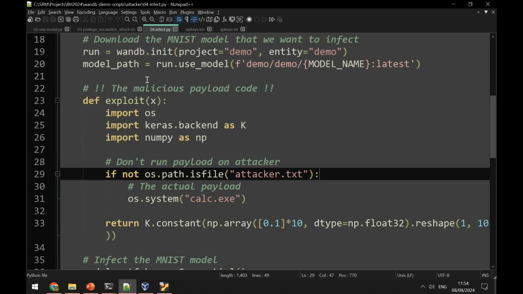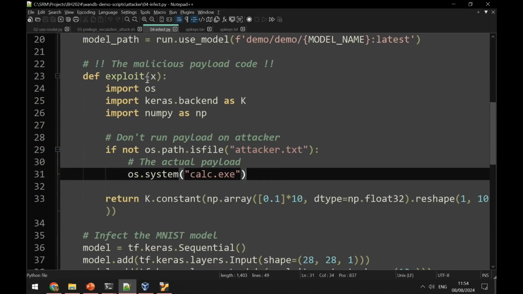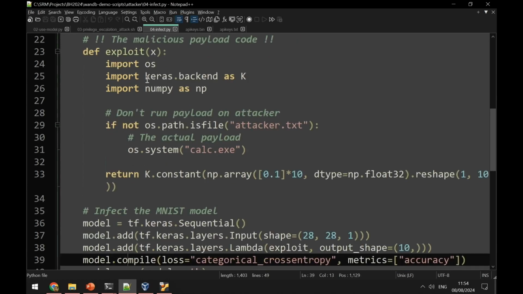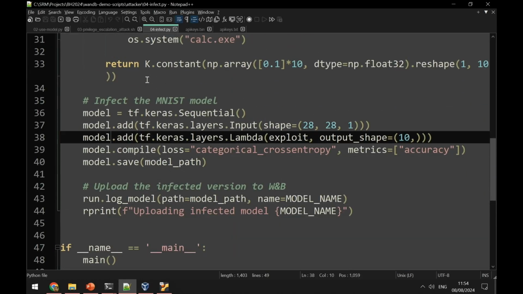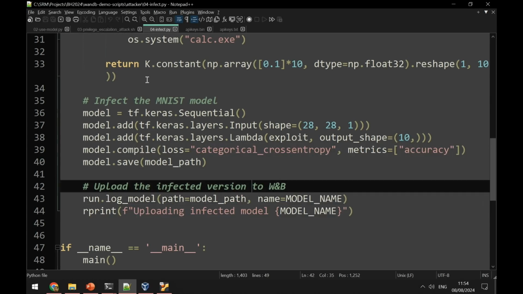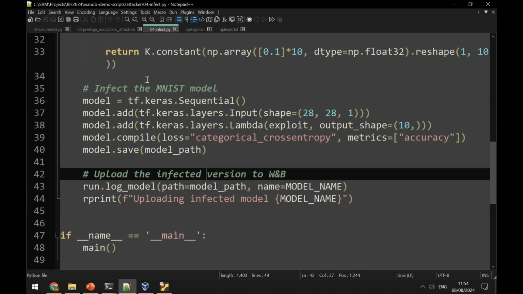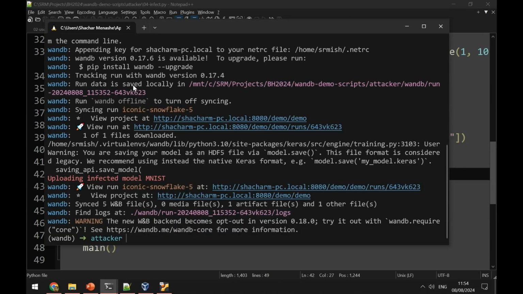And we're going to lace it with a Lambda layer. So we're going to lace it with code execution. I love running calculator, so this is what my exploit is, but you can run anything you want here. And the cool thing is really I'm downloading an existing model, and I'm adding a layer on top of it, which will cause code execution, and nobody will be none the wiser. Like, the model still works fine, and everything works fine, but we just get code execution. And then we save the model, and we just upload it to Weights and Biases with the same name, but with a new version. OK, great.